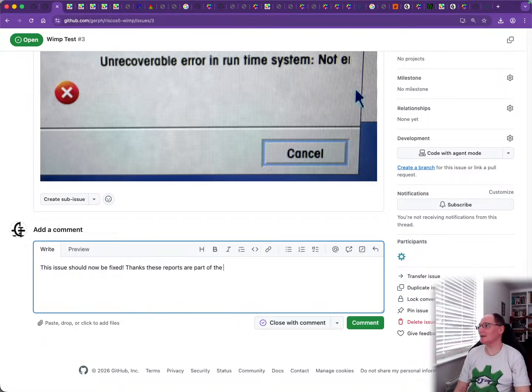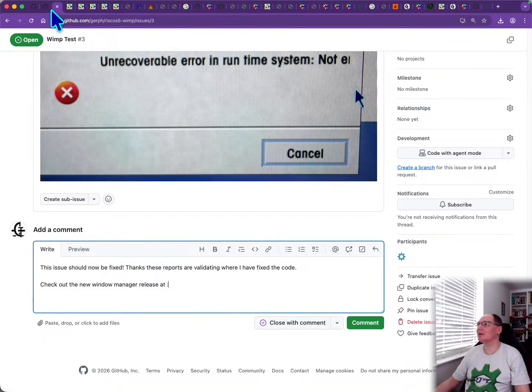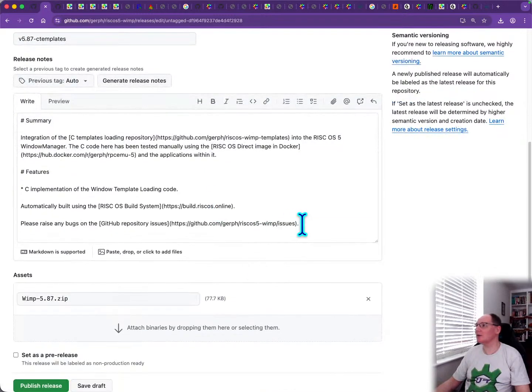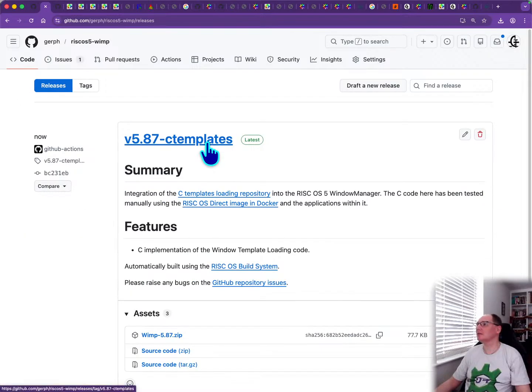Part of the validating, where I have fixed the code. Check out the new WindowManager release at, and then we'll go and post a copy of the link once we get there. Right, so this is this one. Publish release. It's called it 5.87, but it's labeled it as C templates. So that's not too terrible. Look in here. Yeah, there we go.